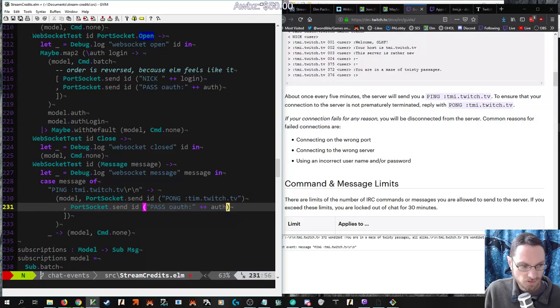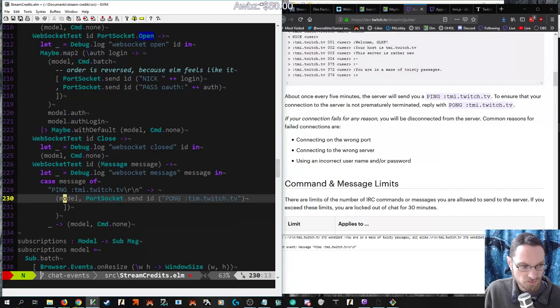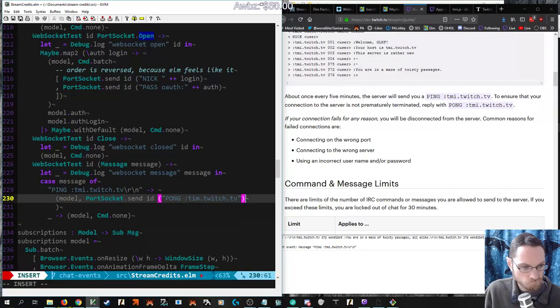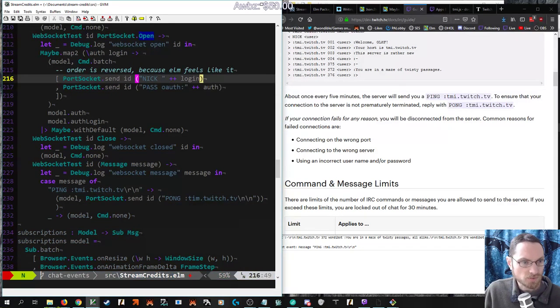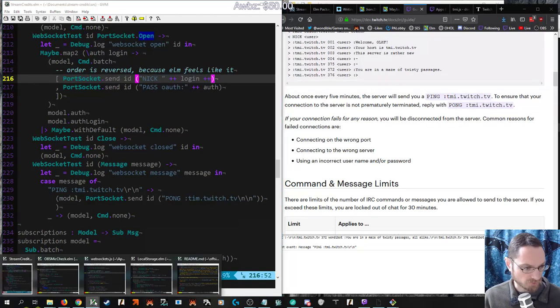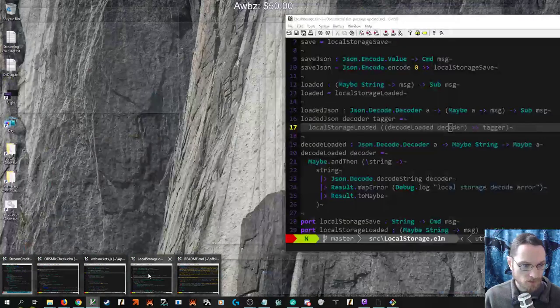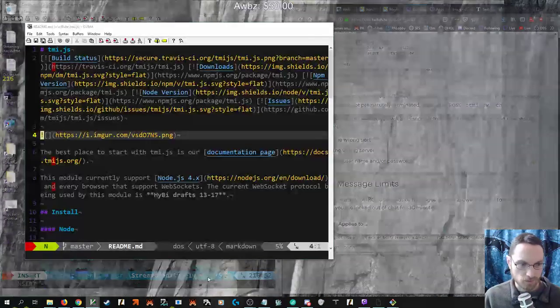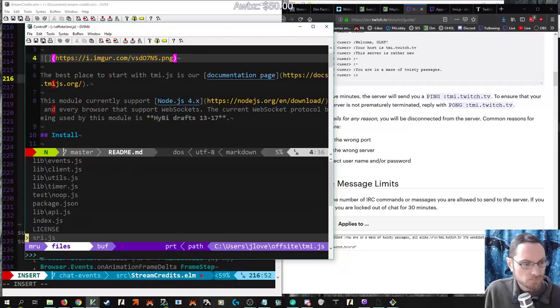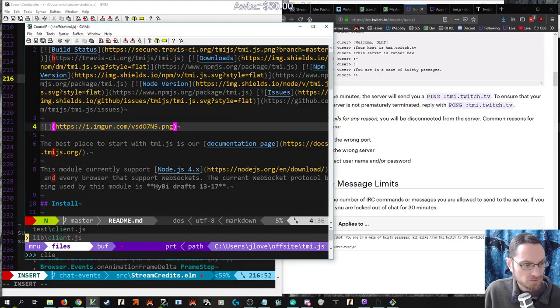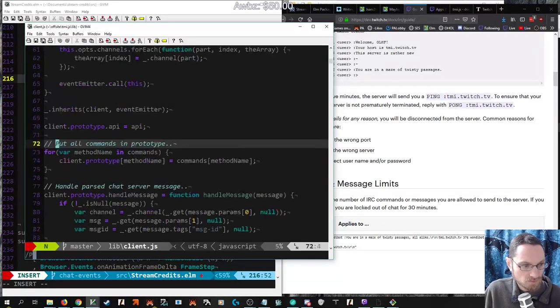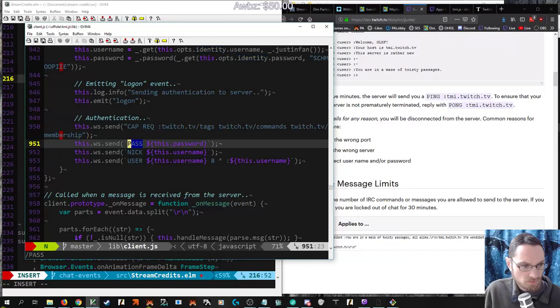This also suggests that I should be sending the carriage returns. Possibly in this as well. Oh, actually, here's a test for that. No, I went to the README of it. Client. No, does not seem to be required.